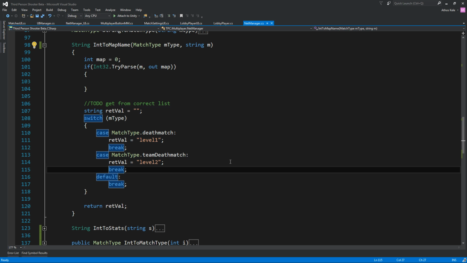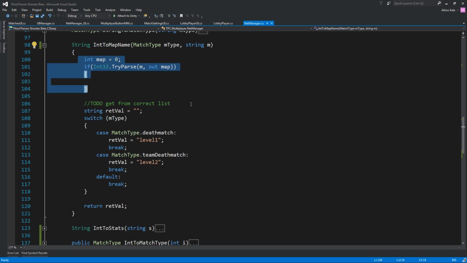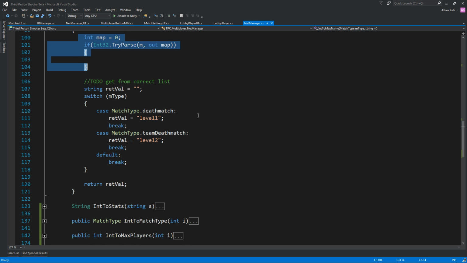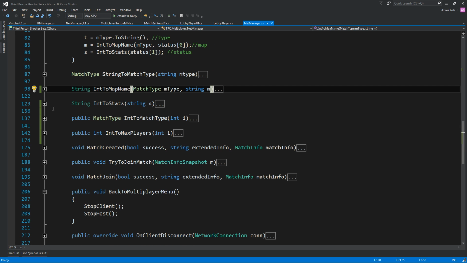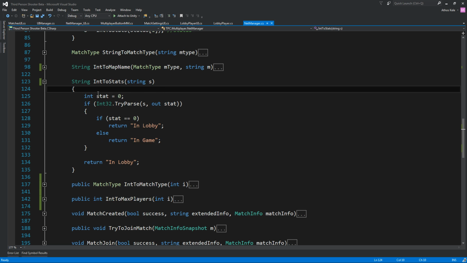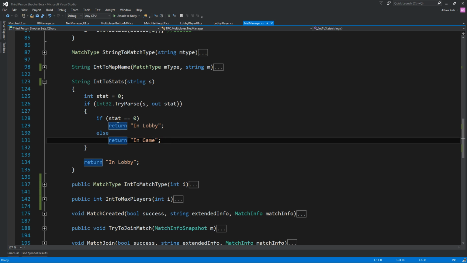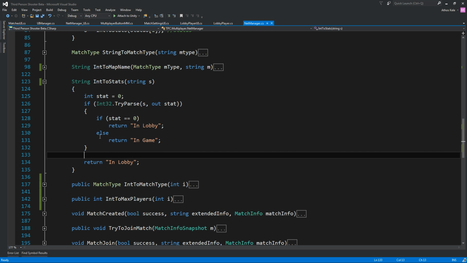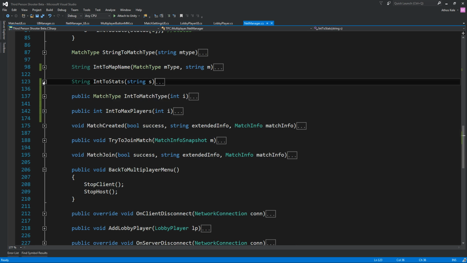Later on we're going to get them from the correct list depending on match type, stuff like that. Anyway, it just outputs level 1 or level 2 in this case for the deathmatch, so it doesn't really even utilize this. Doesn't matter, as I said. So integer to status: if the status is 0, you are in lobby, otherwise you are in game. You're most likely going to have these two statuses, so this will work later. Okay, in lobby or in game.